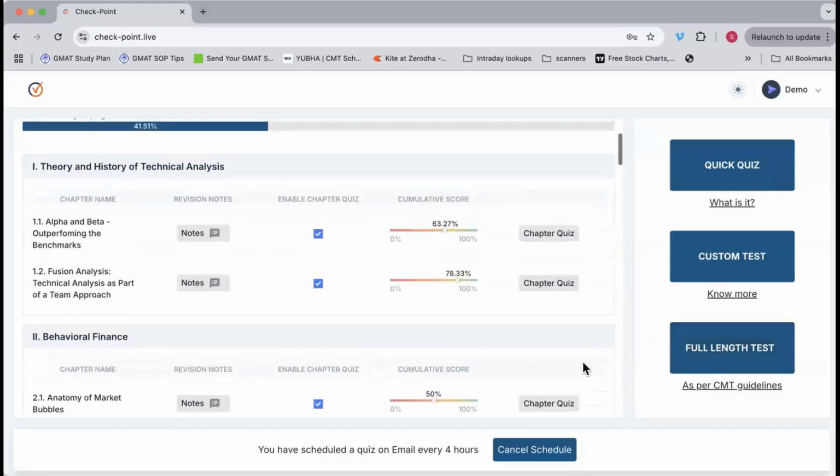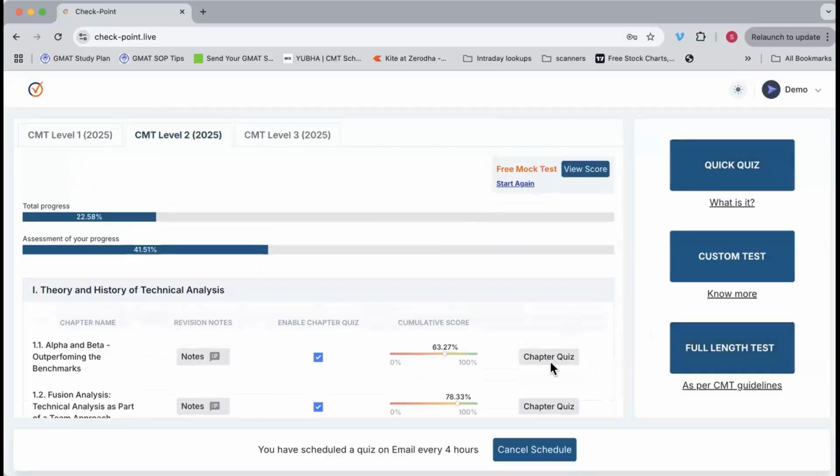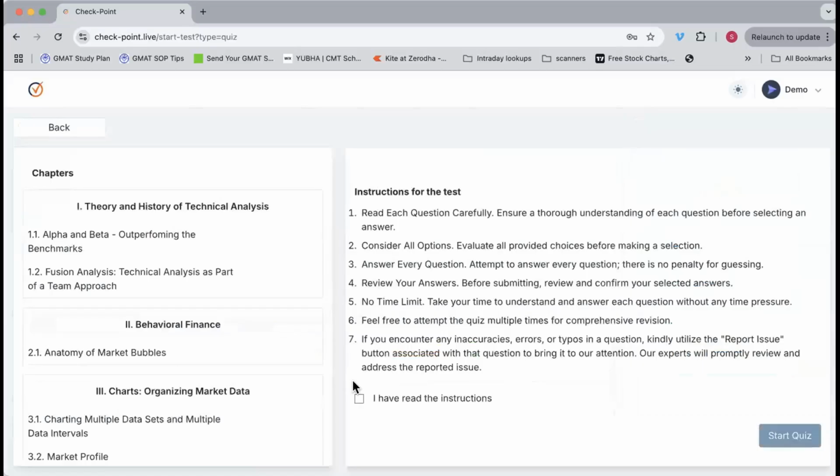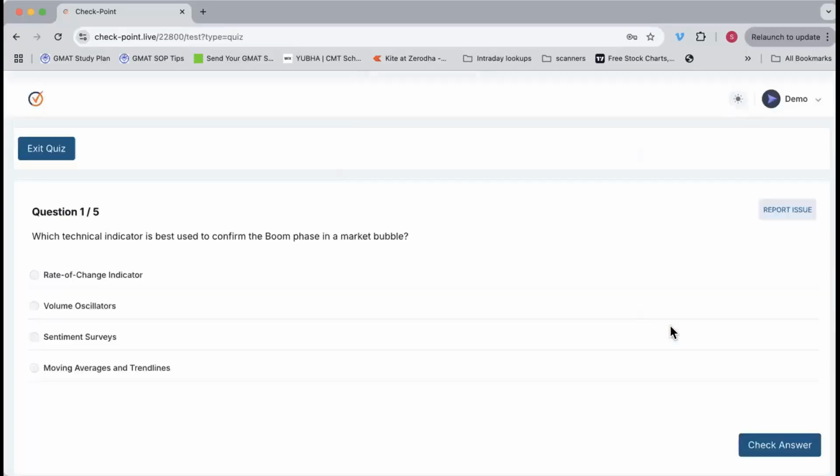One more difference between the quick quiz and chapter quiz, and the quick quiz and custom test: why do we say this is a quiz and this is a test? Because of this, I'll just show you fast. When you do any quiz, it takes time to create because it's creating the quiz in the backend, recording your responses and all. I think there's a server hang, but yeah.